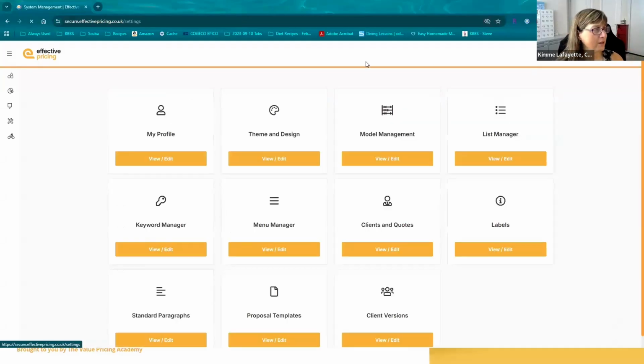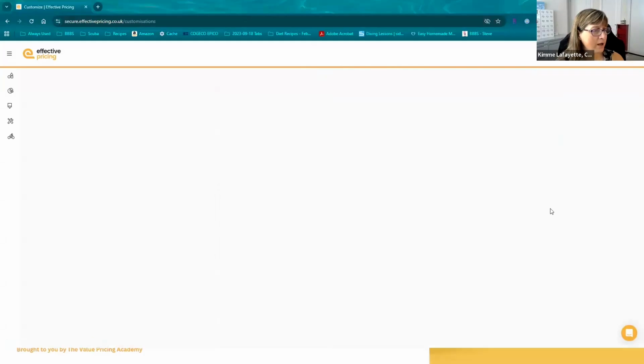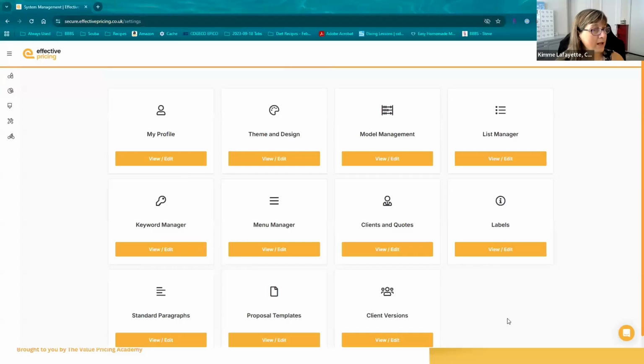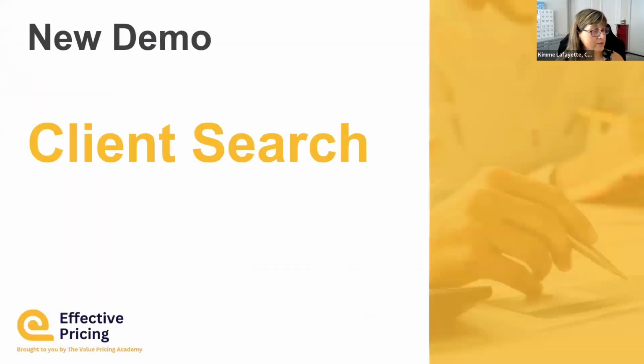That's why in that theme and design section, I always choose just one or the other. So that is the new demo about client search.